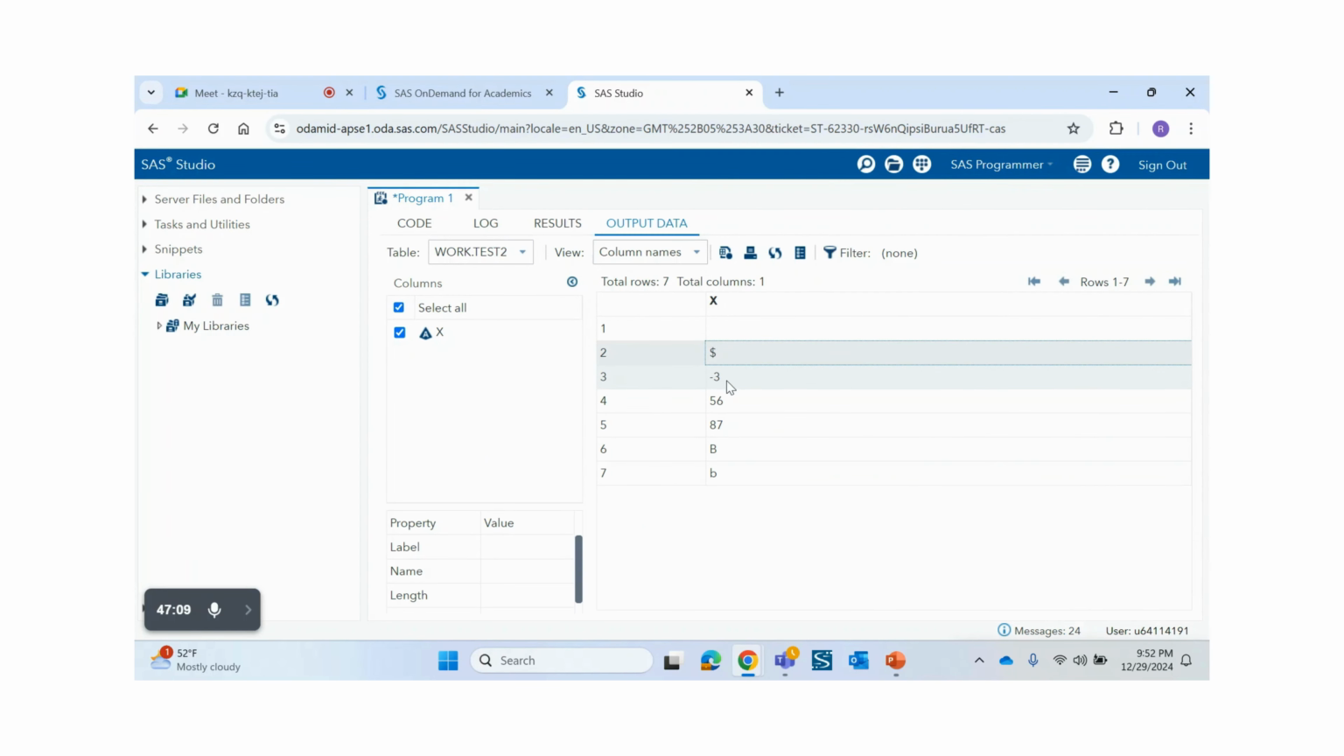Then comes the number. Under the number, you can see that there are three numbers. It will start from the negative number first. All the negative numbers will be sorted, then comes the sorting order with our positive numbers. All are in ascending order. You can see 56 and then 87, right?